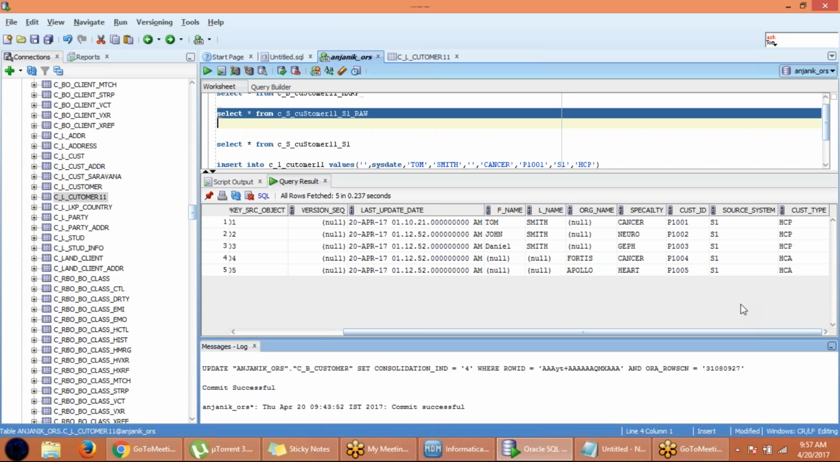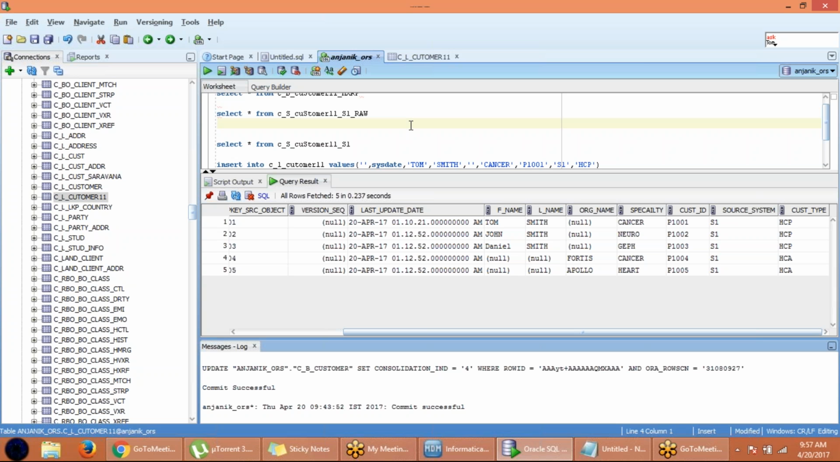Okay. So today we saw how to load the data. We have loaded the data till the base object. We saw which tables the data went into and all. We saw the rejects also, that they are there.